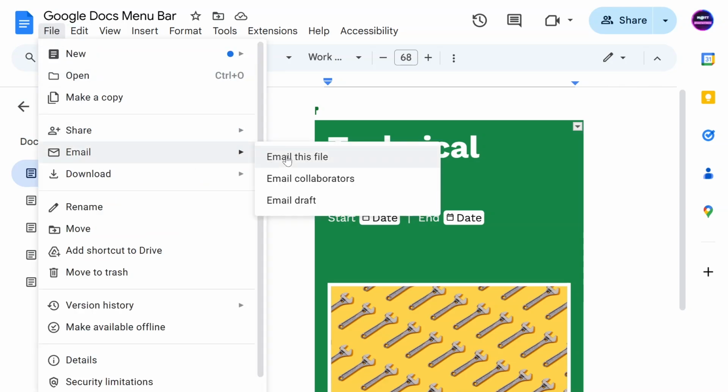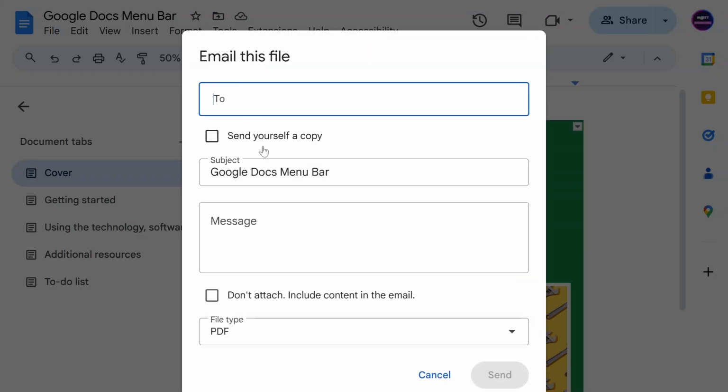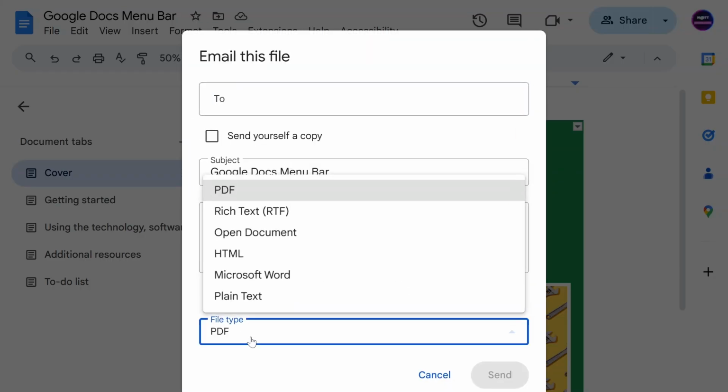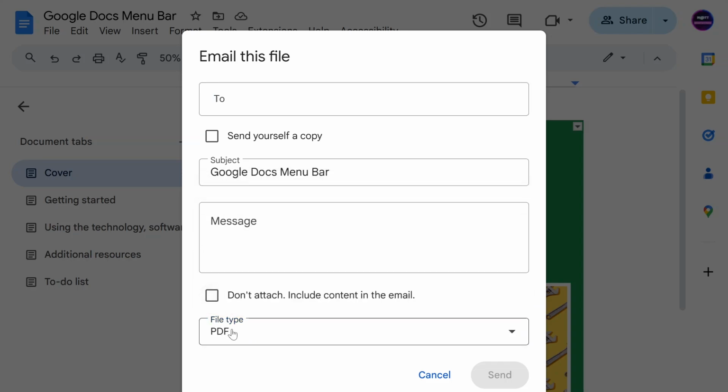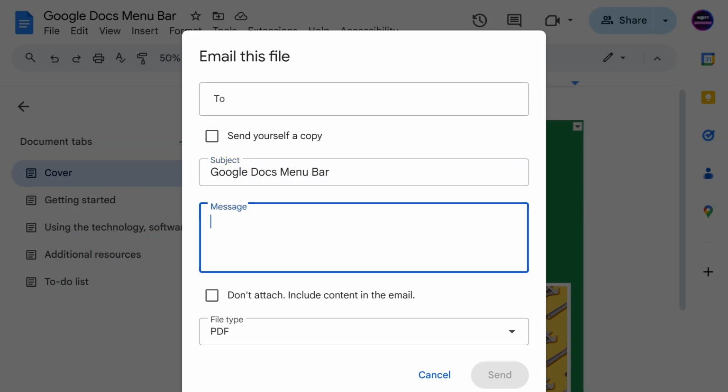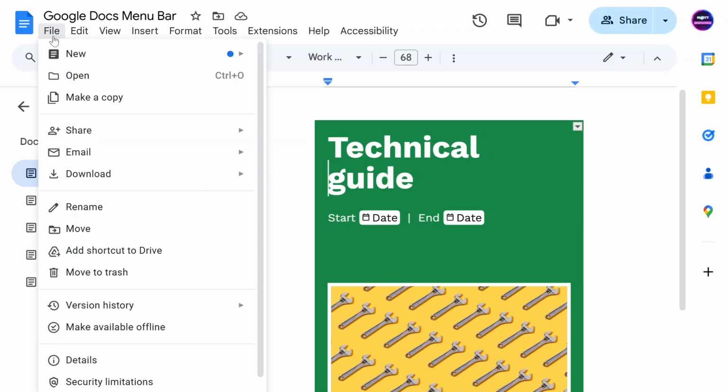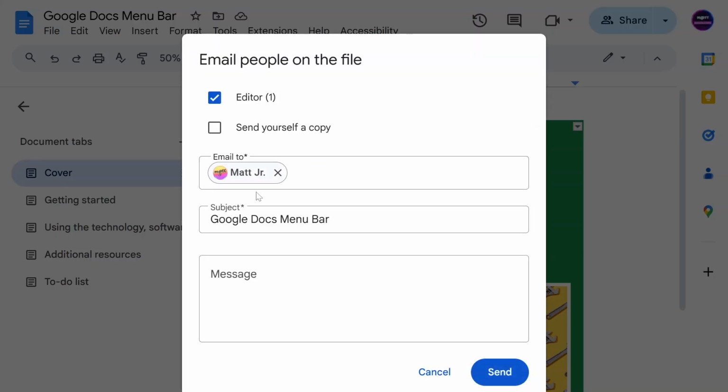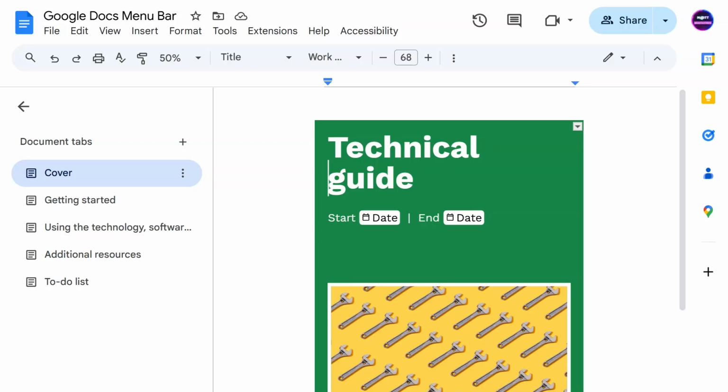Next, there's the email. You can email the file, the collaborators, or a draft. So if you do the file, it'll open up here, and you can see the file type as well. Really, it's going to be doing the PDF just to show. You can send to yourself, the subject, and you can put a message on there. Alternatively, if you do collaborators, it'll go to whoever has that. Editors, if you have others, you can have it there, and then you can put a message updating something or letting people know of a big update.